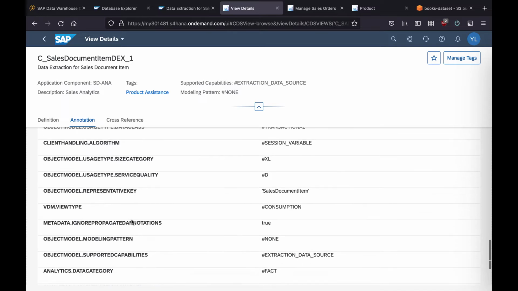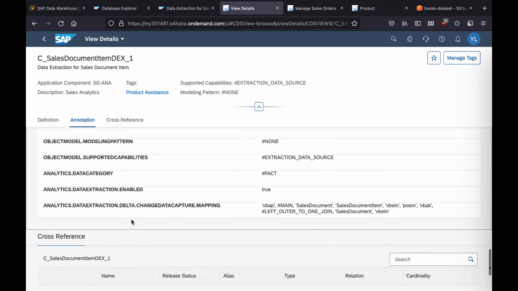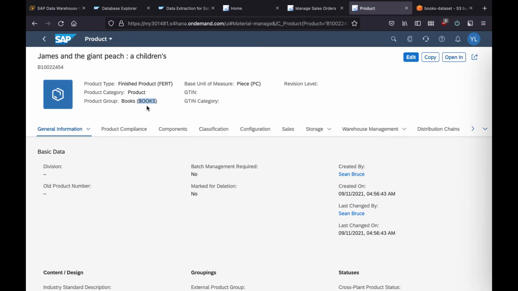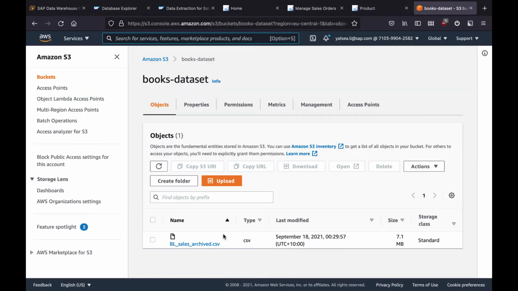And then you can look at the annotations. The annotations are very important, as they define whether the view will be listed in the DWC. So this is the very important one. Data extraction enabled equals true, as well as the delta capture. The mapping is available as well in this case.